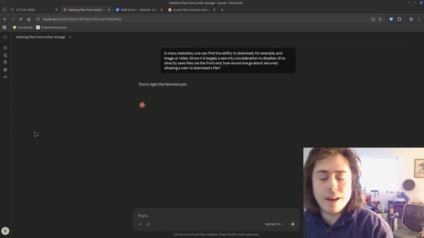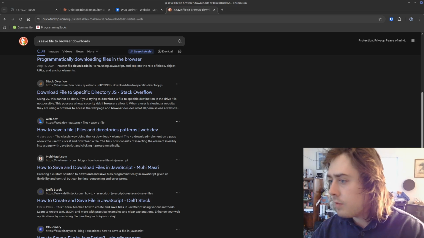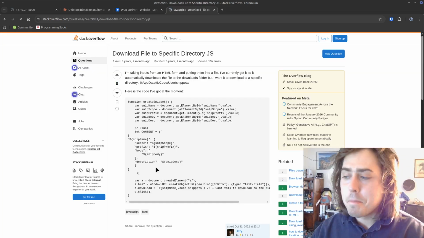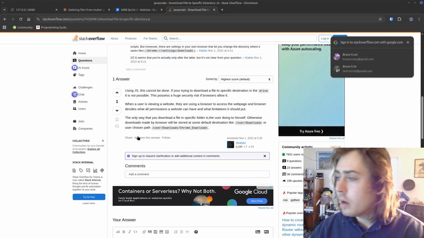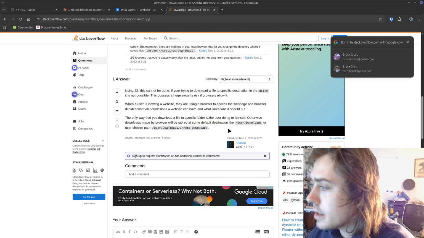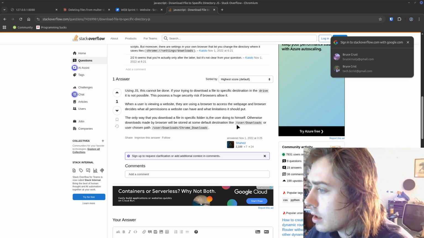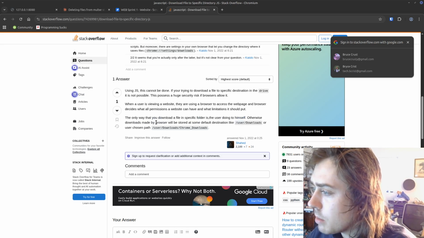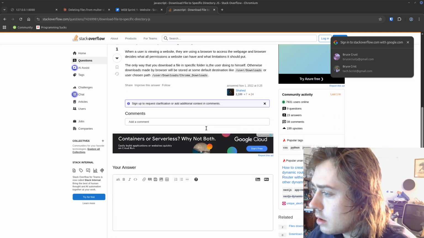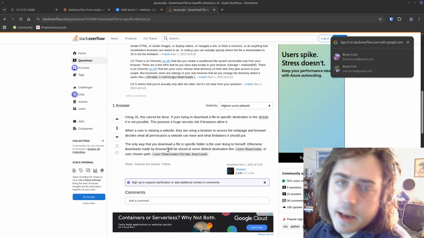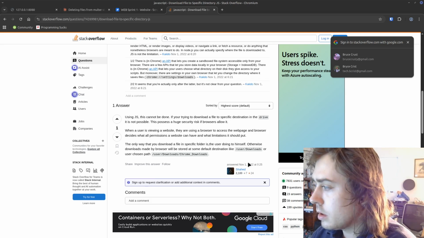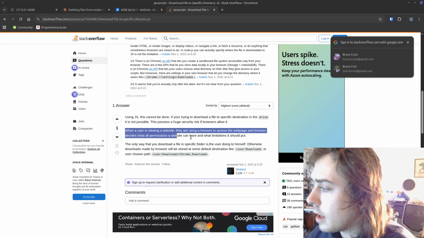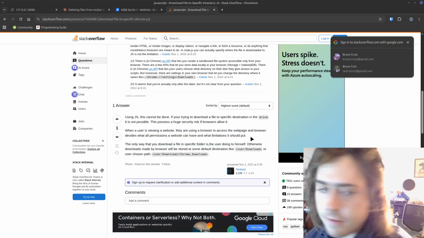This right here is like, if we click on the Stack Overflow post, they might have an answer for us. No, they don't. The only way to download is the user doing it. Otherwise, downloads may be browser. Yeah. So they don't answer the question. They just lecture you, telling you about the basics of how to use a frickin' browser.